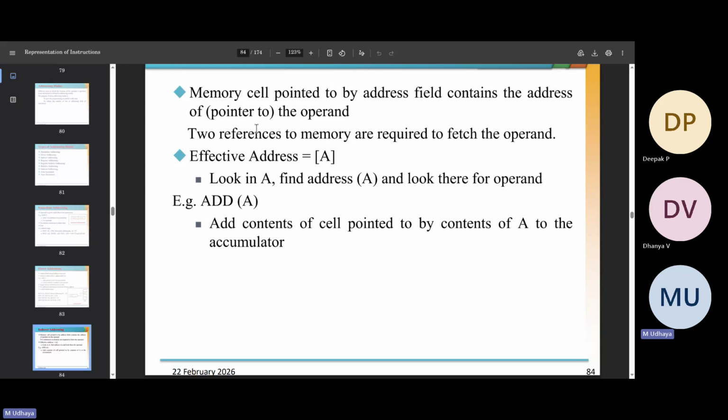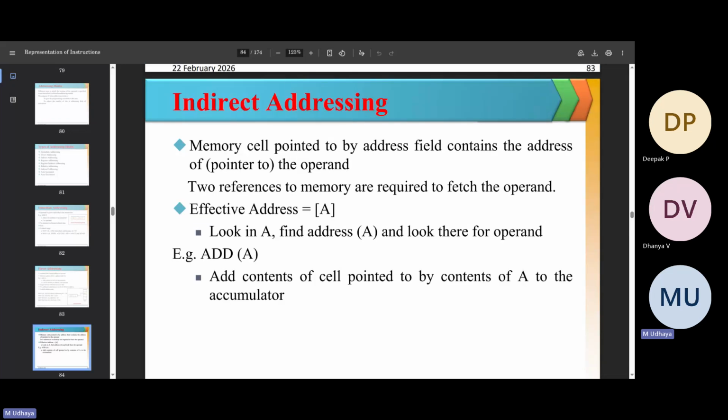Okay, indirect addressing is you will not specify the exact location. Instead, you will give a pointer. How do you know it is a pointer? You will put parenthesis. So if I say add of parenthesis of A, I mean to say, okay, A is not where my data is located. What I'll do is I'll go to A. A will contain the address that will tell me where the data is located.